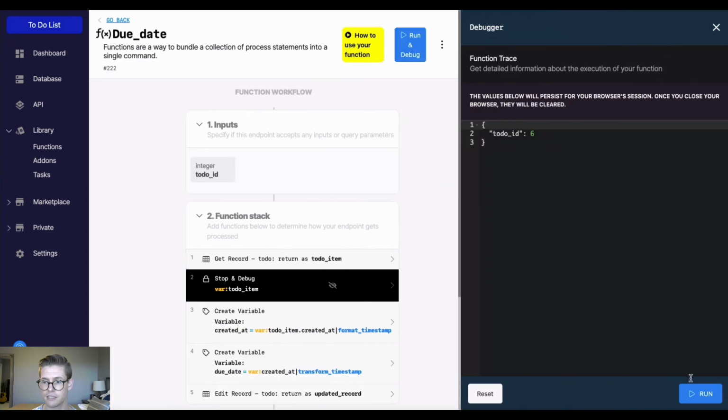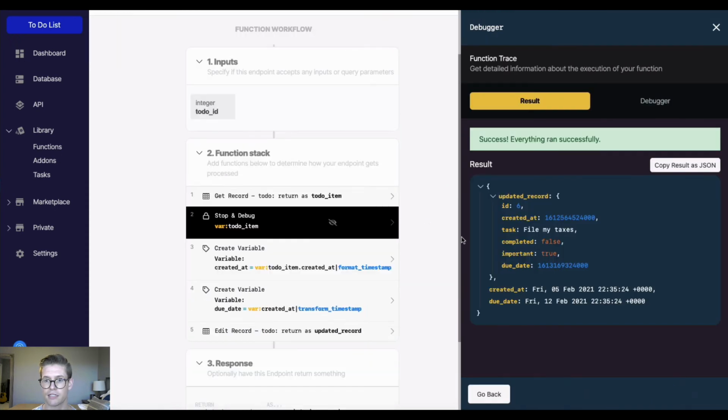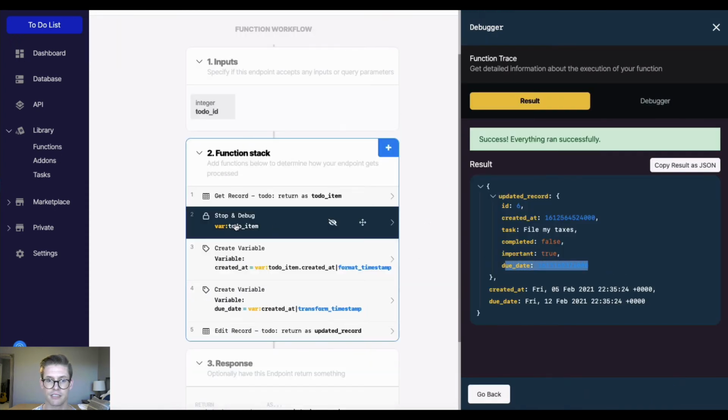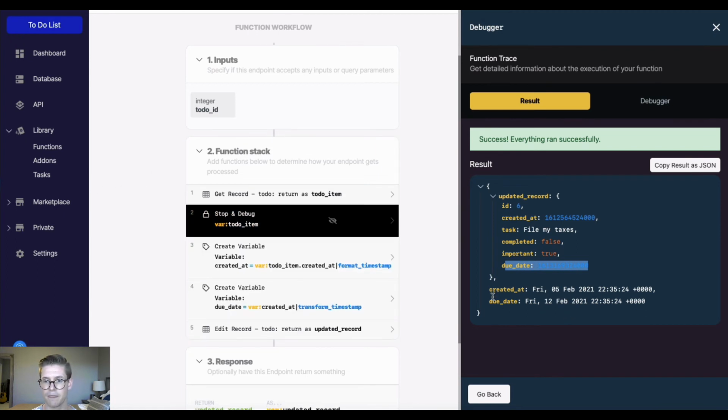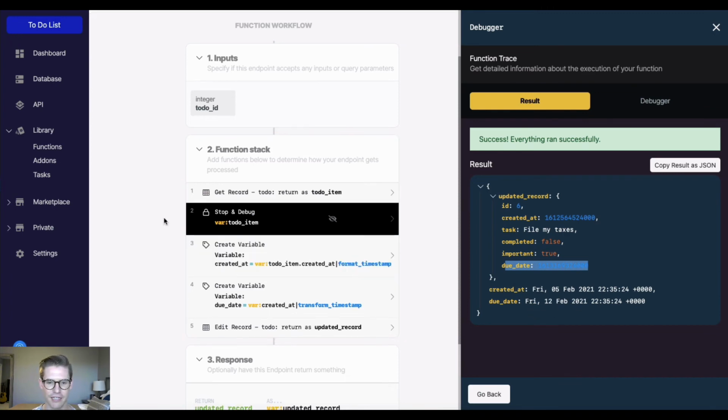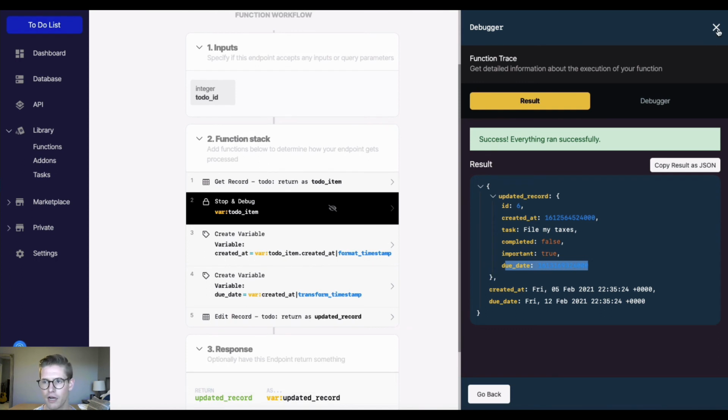So if I run this, let's go ahead, and I actually get now my due date. So it skipped right over the stop and debug, and it went right through the rest of the stack. And then I formatted the timestamps here so you could see that it was actually 7 days in advance for the due date. But there you go, a couple tricks for you to use, especially when working with a lot of different functions and you kind of want to break things down.